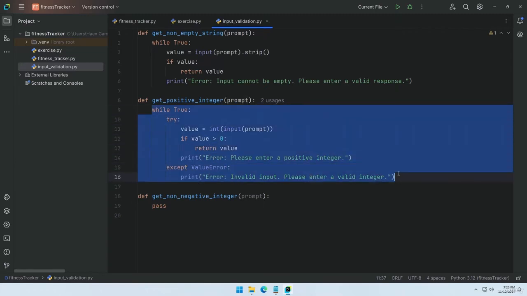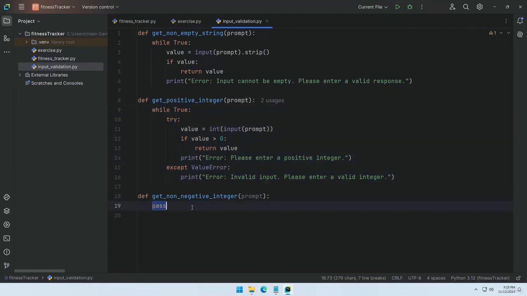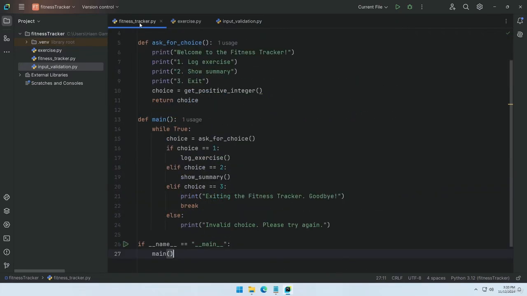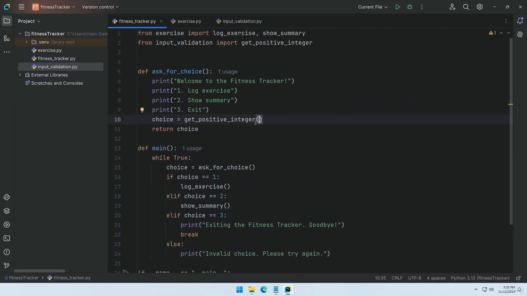For the last function, I'll simply copy this entire block and paste it there. The only change we need to make is to the if statement. Here, we'll also allow the value to be 0. In the fitness tracker file, where we're calling getPositiveInteger, we just need to update it to include a prompt.